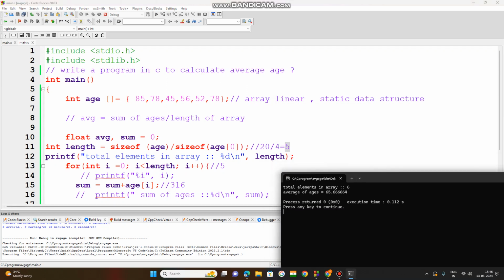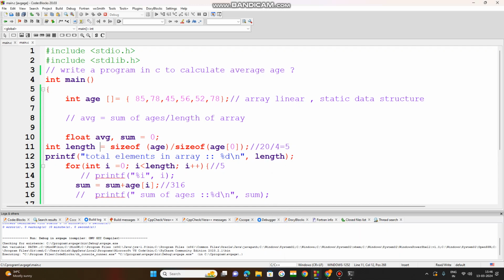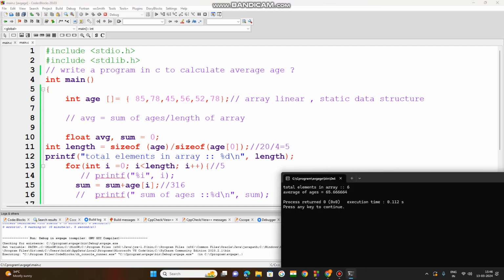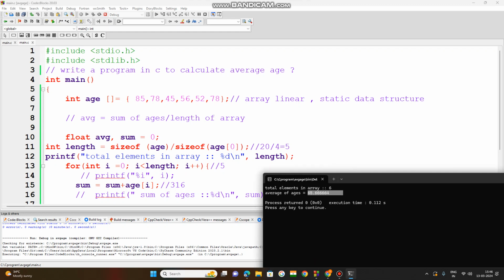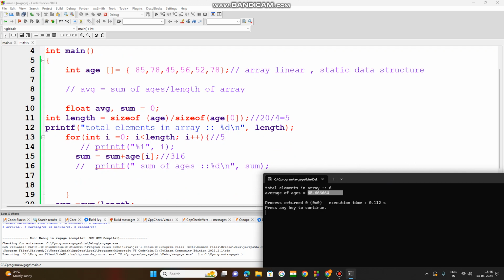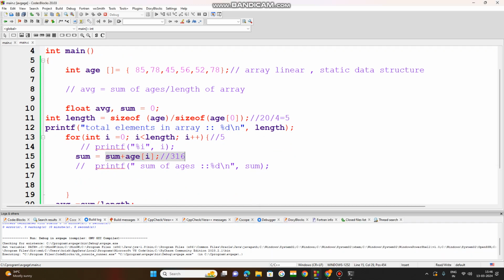Why? Because for length you have written a formula in a variable. So as you increase the elements, ultimately the total elements in array will also change, and the average of ages will change as per this. Every time the loop rotates, navigates through the elements, the element will be taken and stored in the I, and that will be added with the sum.